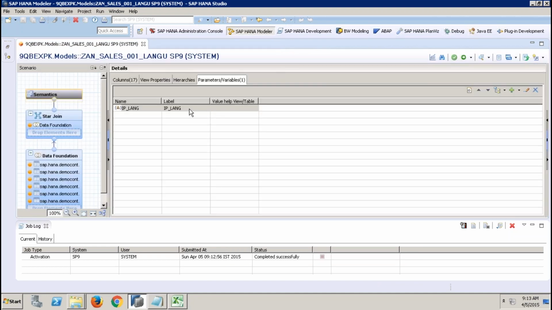Now when I use this in the BO universe, you will have to pass a value. You should make sure you pass a value to this input parameter. You will say select star from this view with placeholder IP_lang equal to @prompt function, and whatever way you want to fill that @prompt. So the value from the @prompt will pass into this parameter and then the view executes only for that language and gives you the result. Is it clear now?